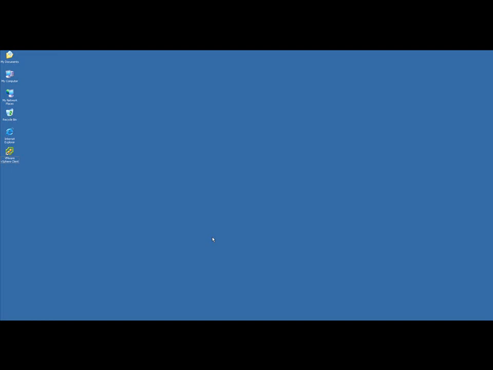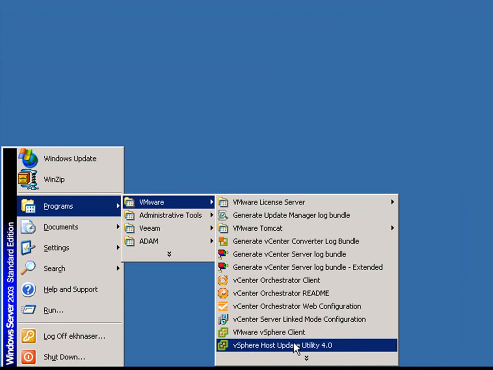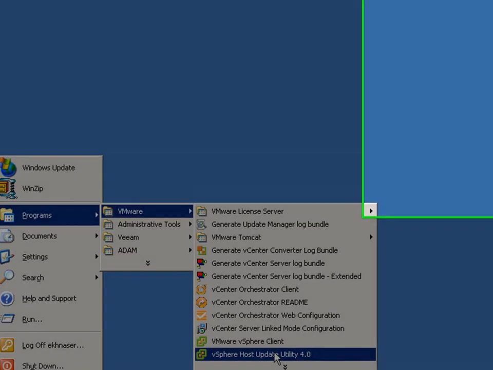So in this exercise, we're going to go ahead and upgrade an ESX 3.5 host to ESX4, and we're going to use the host update utility. The host update utility is located in Start, Programs, VMware, and we're going to scroll down to where it says vSphere Host Update Utility.